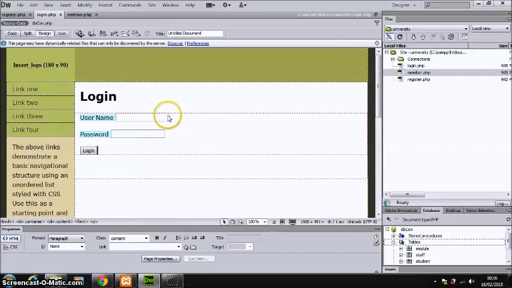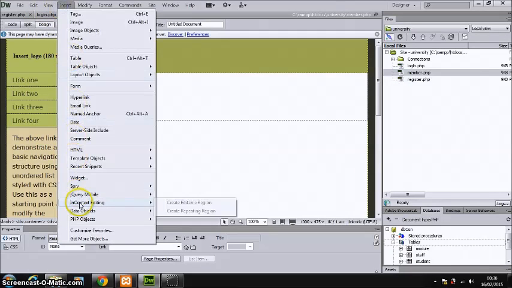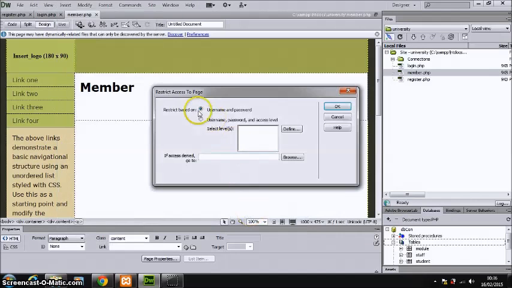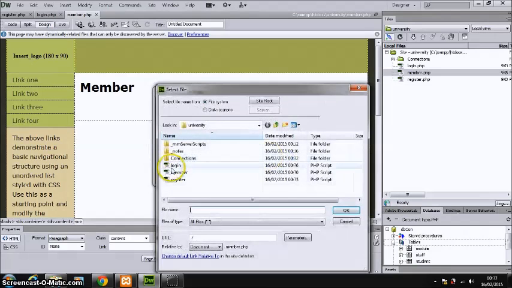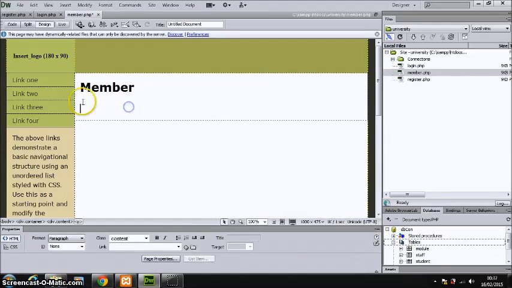Let's save it. The last thing I have to do, remember, I don't want anyone to type the URL and get access to my member page. This should be a restricted page. To make it a restricted page, I go to data object, user authentication, restrict access to page, and here if access is denied, where you want to go, I want to send them to the login page or registration page, wherever you like.